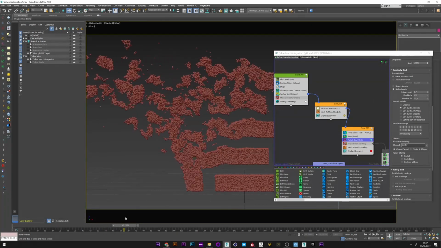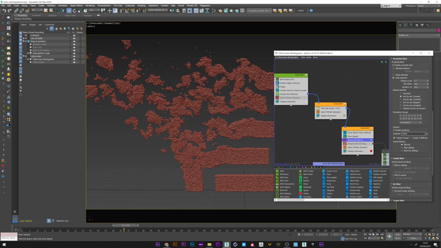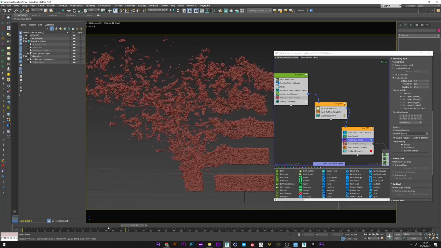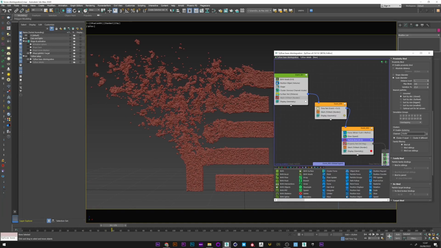An interesting thing to do is to play with the distance of the proximity bind, which makes it easy to create different results. Here we have a different version, but also very interesting. But for me, I return to my basic value.